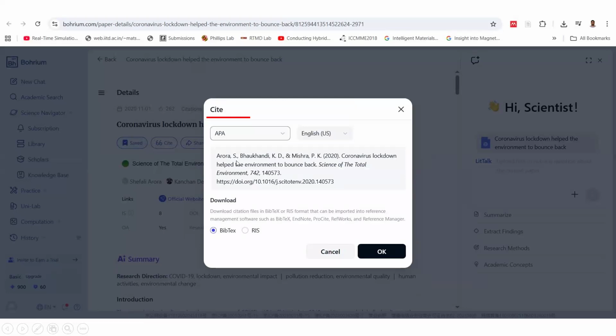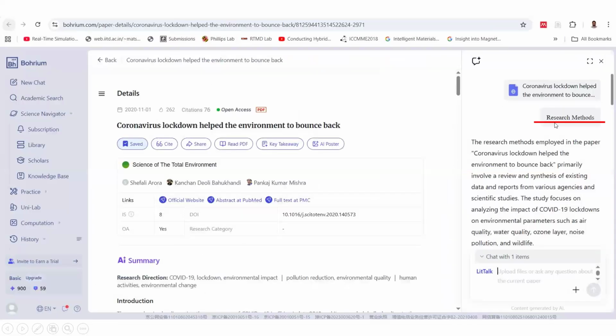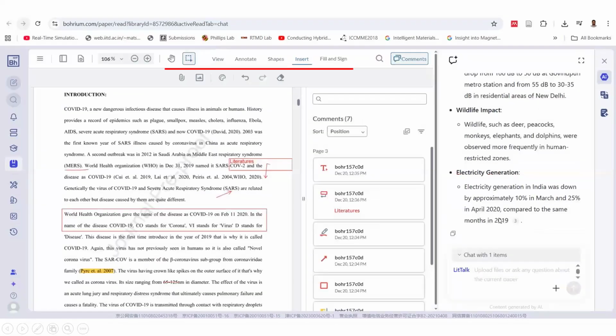Then the cite option is very important. When you click APA, you can find other reference tools also. You can download in BibTeX or RIS because both of these work in most of the reputed reference management systems. And on the right side you can find LitTalk. As I said earlier, it's an AI-based chatbot. I just asked it to extract findings, and whatever you ask, it will provide a response. Okay, research methods, you will get a response.